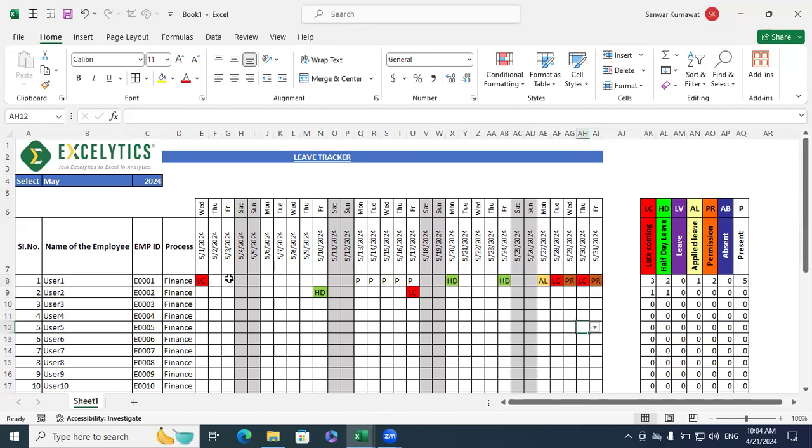Now see for this person, and let me fill in all the information for this employee. Here he was present, so present, Control R. Same thing. Here let me also say present only for this entire week. Okay, done. So filled in from here to here. Here pending. Let me apply AL. Here let me apply AB. Let me apply LV. Done.